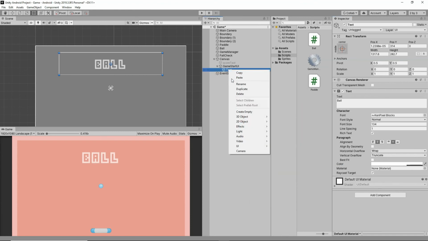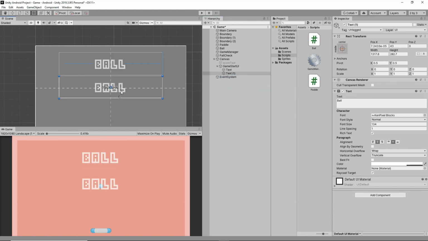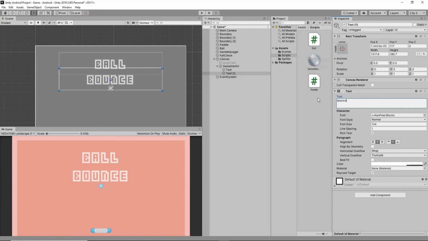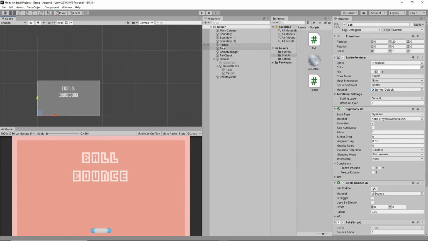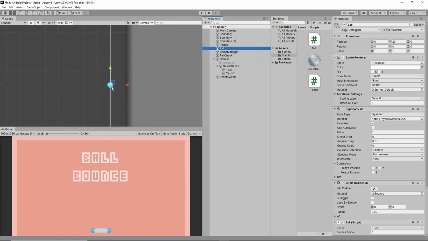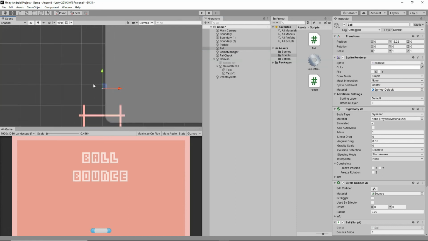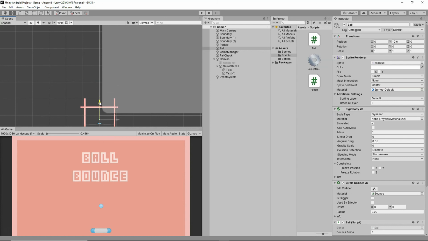Ball. Then I'm going to double click on it, right click on it, click on duplicate, move it down, and this time I'm going to change the text to Bounce. So Ball Bounce, this is the name of our game, and this is how it's going to show here. I think I'm going to move the ball a little bit downwards. Let's double click on the ball and put it a little bit downwards. Where is our ball? We cannot even see it on the screen. Okay, so I think we're going to put it somewhere like this, on top of our paddle.